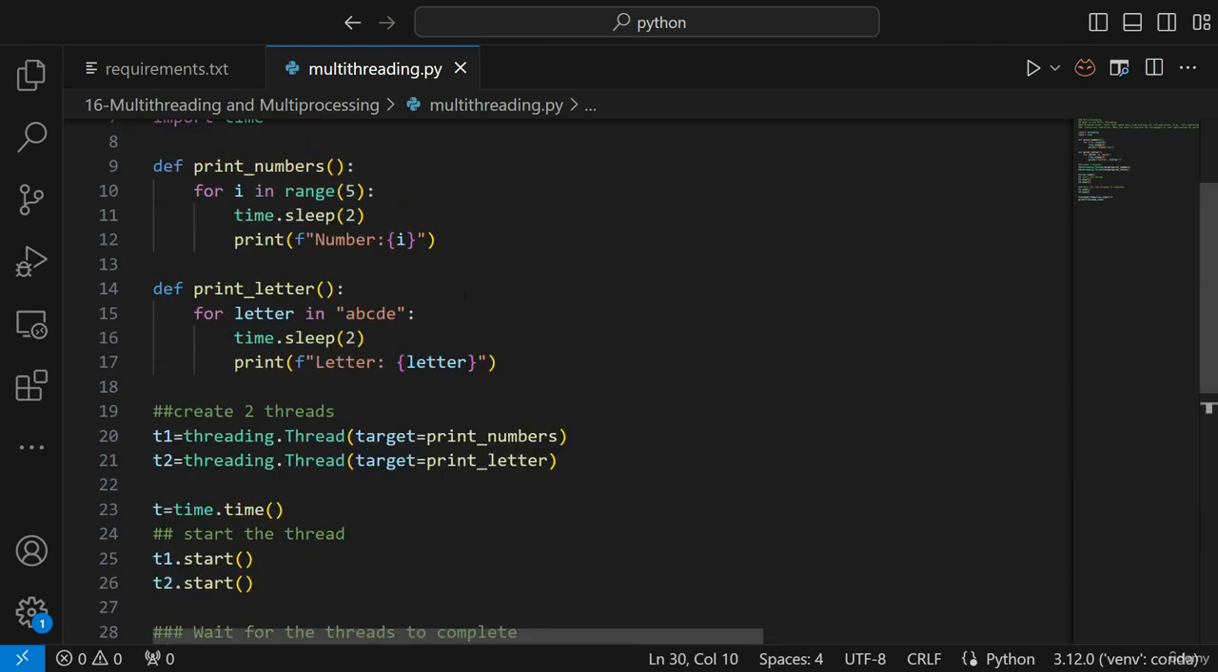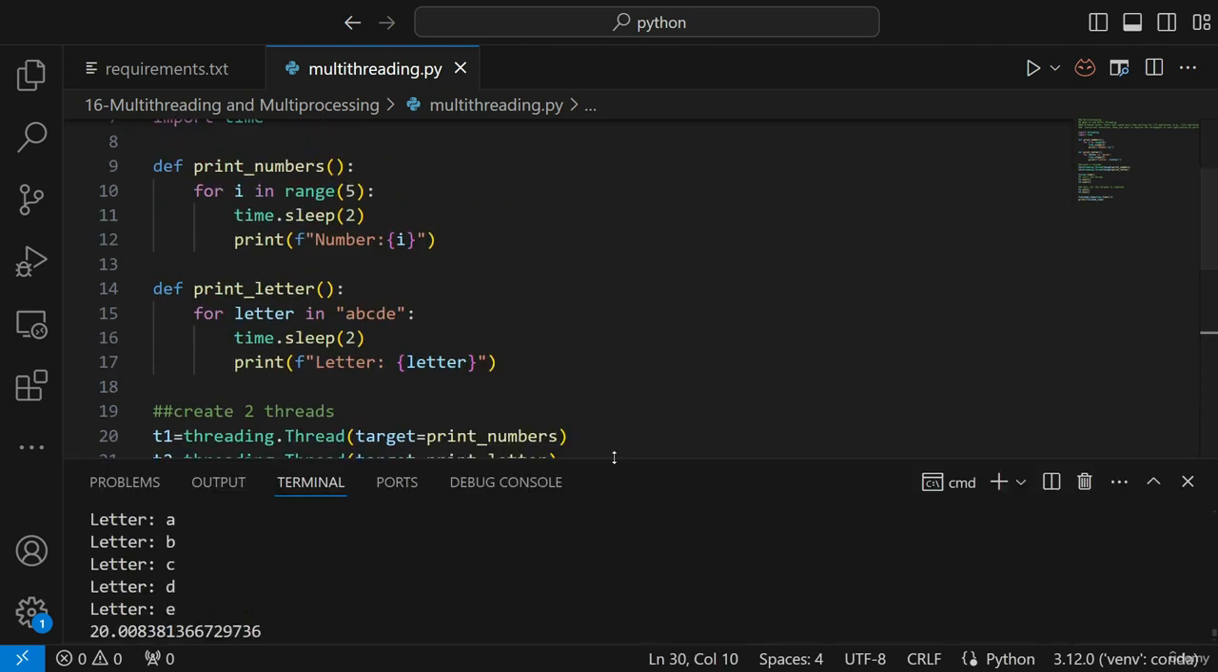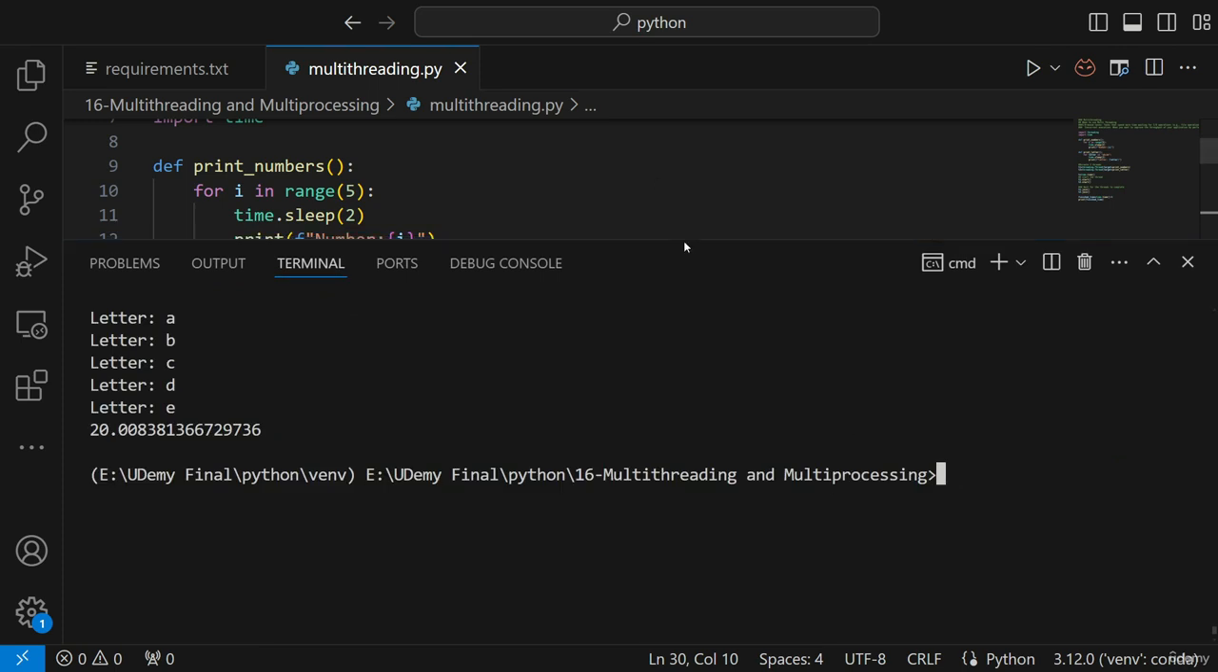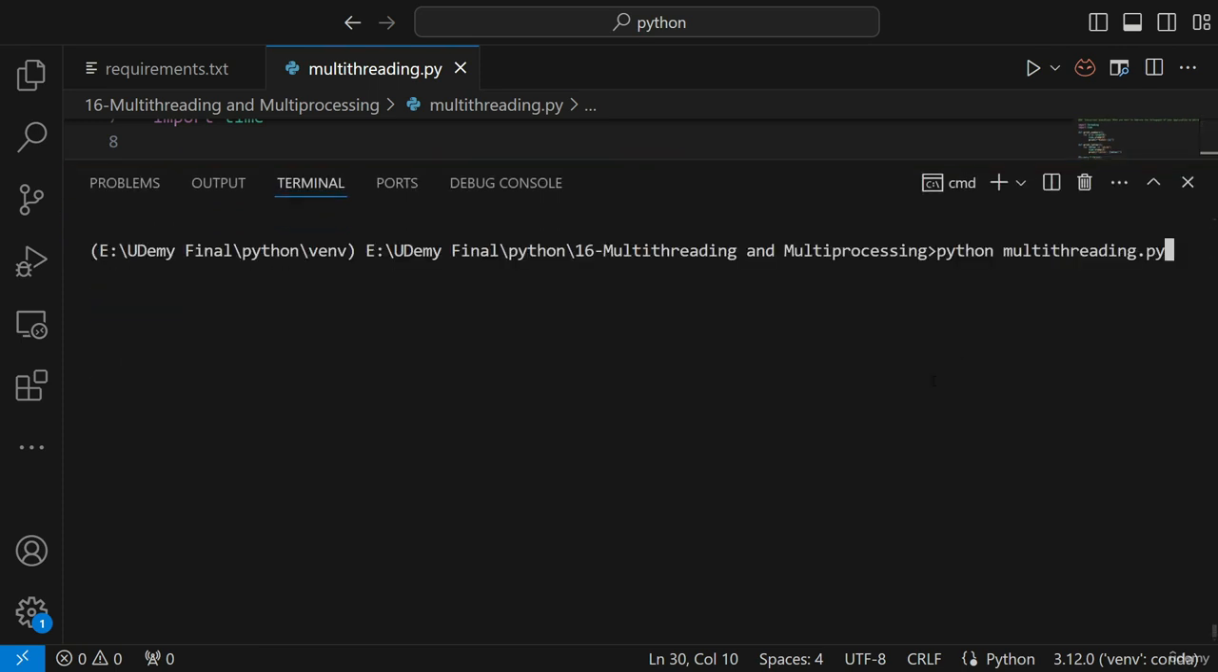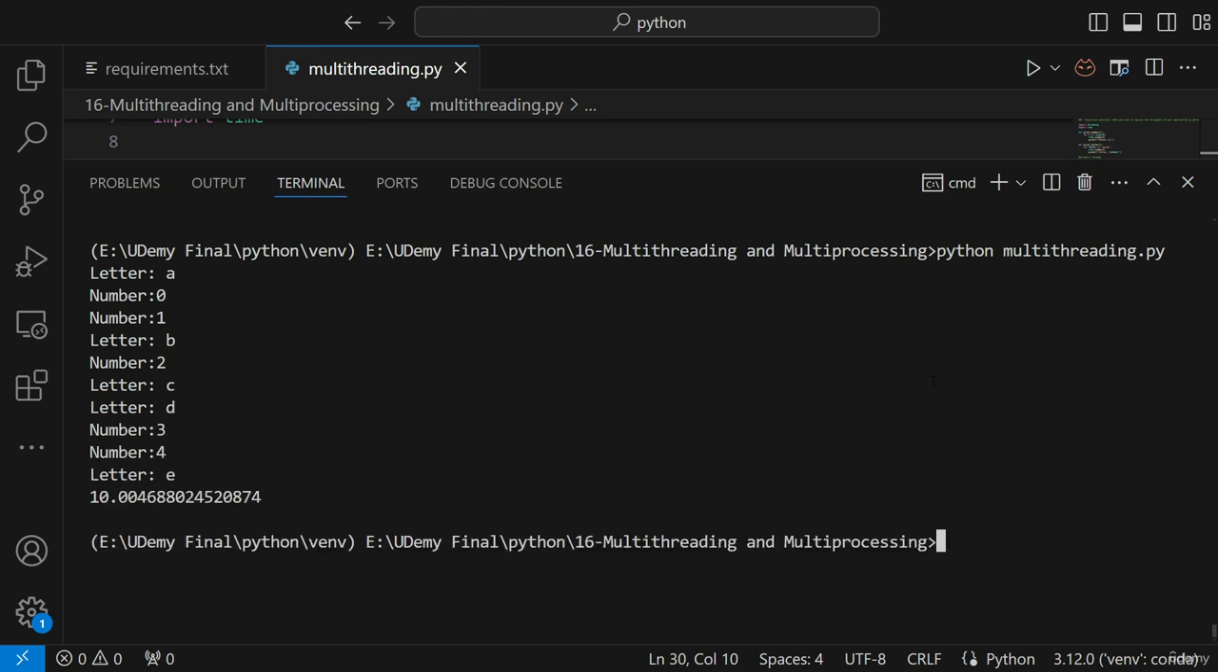Now let's go ahead and run this. You'll be able to see one amazing thing that will be happening. So I will execute this code. Now see the magic. Letter A, number 0. Number 1, letter B. Number 2, letter C. Letter D, number 3. Number 4, letter E. And now the total amount of time that is being taken is half, right? Because we have used 2 threads over here.